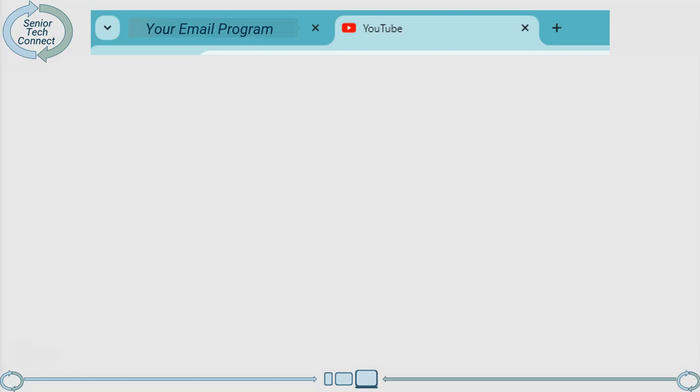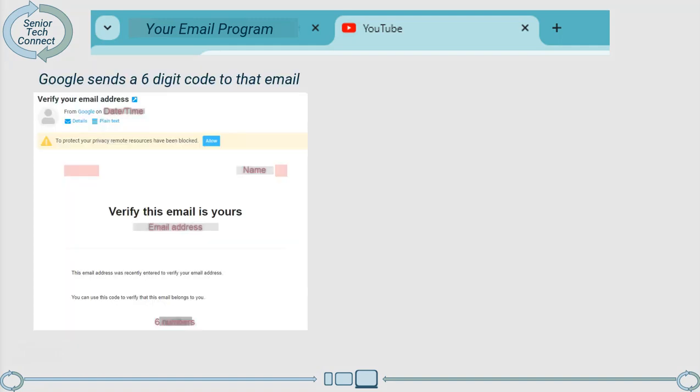And so before, remember, you gave them your email and you clicked Next. Now, as soon as you click Next, what happens is Google is sending a 6-digit code to the email that you just gave them, because they want to verify that you are the owner of this email. And so they're sending a code to that email. So you're going to click over to your emails and you're going to find the email that Google just sent you saying, hey, this is Google and we're sending you these codes.